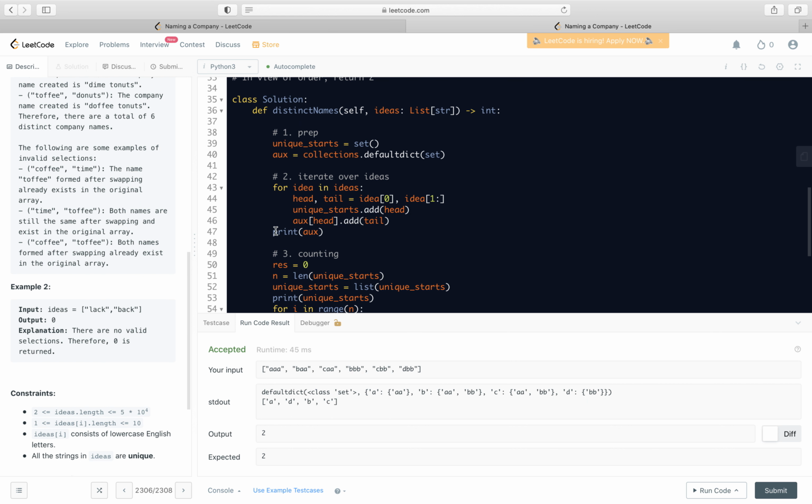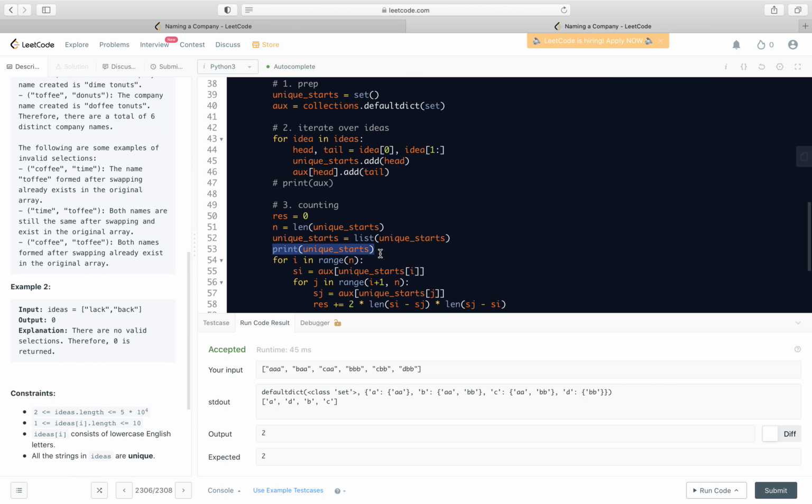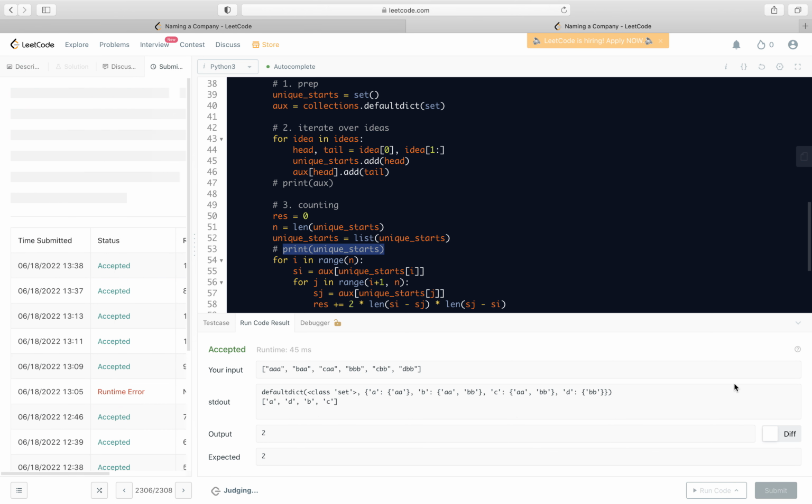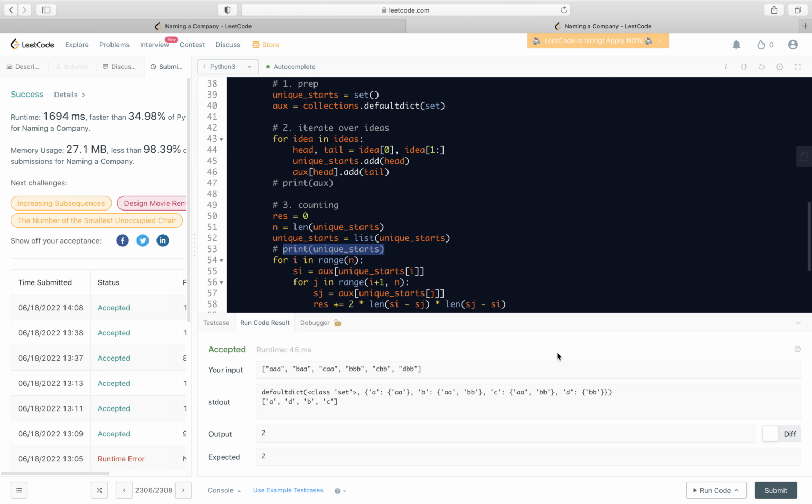Yes, it is. So let's comment out this print and check the generic case. Yeah, it passes the generic case. That's it for this problem.